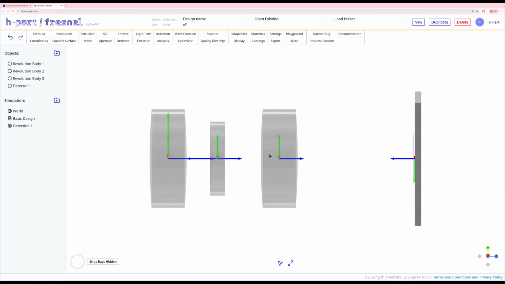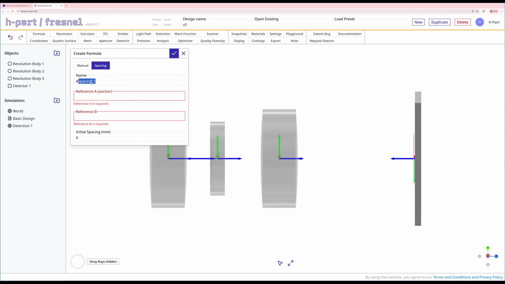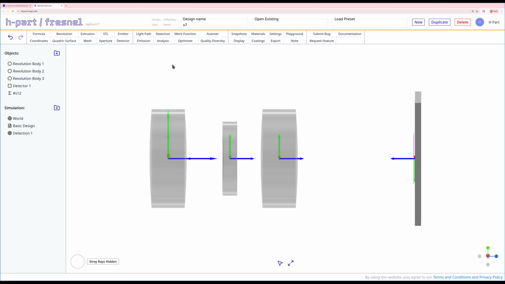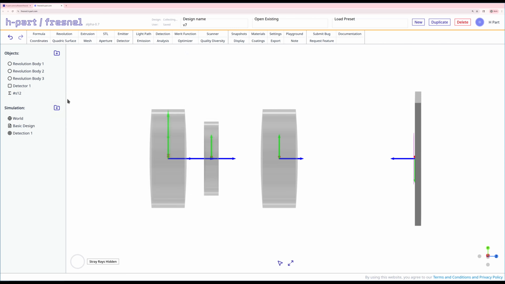Now the next thing I'm going to do is set all these distances with spacings rather than the absolute coordinates that we're using right now. Open up the formula, and S12 is going to be the spacing between 1 and 2. I'm going to set that to about, I don't know, 3 millimeters. That's pretty far, actually. I think I'm going to go for 1.5. That looks better.